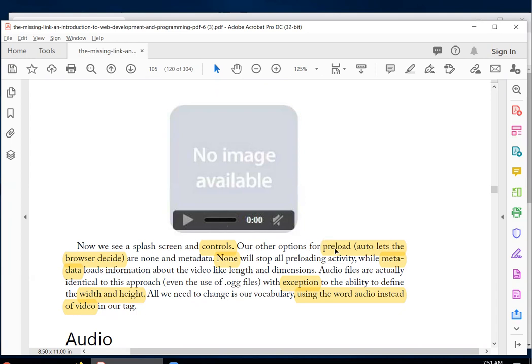A little bit about the preload attribute. Auto will let the browser decide if it's going to preload. And then the other options are none and metadata. None will stop all preloading activity, and metadata loads the information about the video, like length or dimensions.